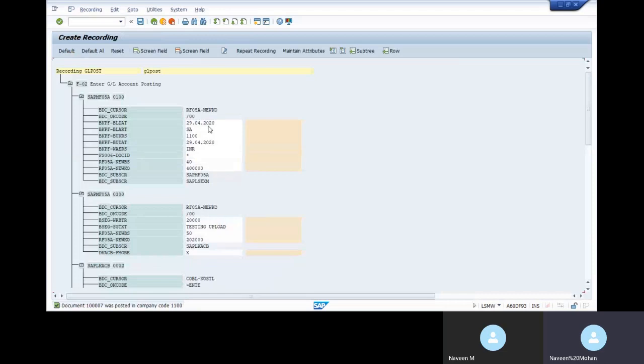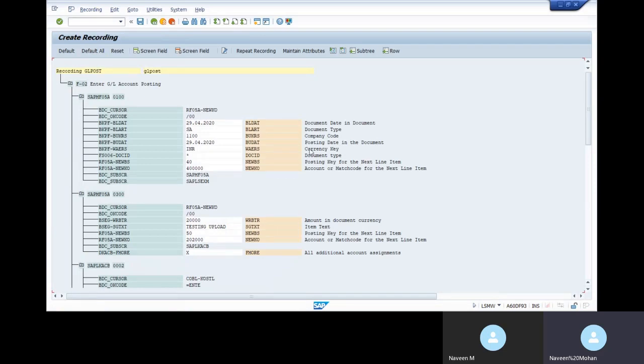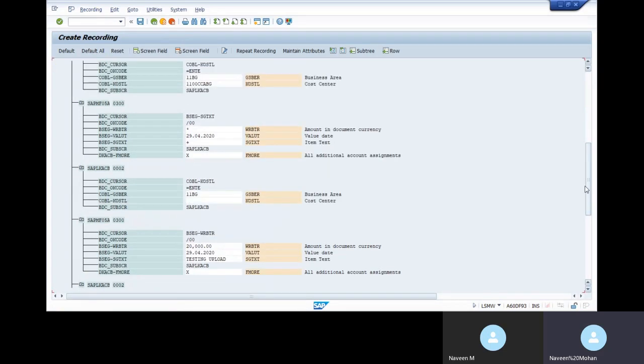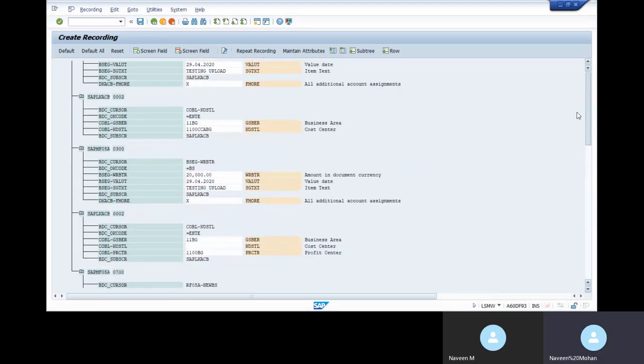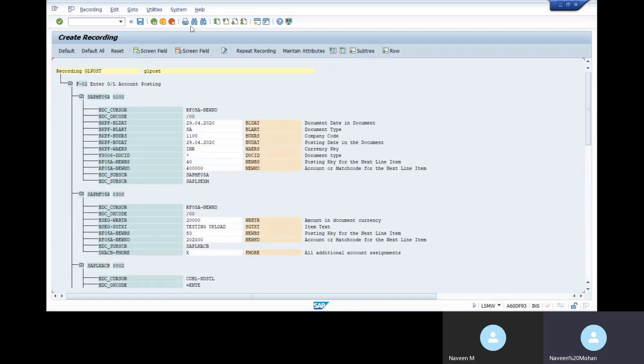So whatever values we have entered in transaction code F-02, the values have been captured. So what we do, just click default all, and the values will be captured. Okay, see, these are all the values we need to enter while posting the transaction. So those values come here. Save it. Data was saved, right?